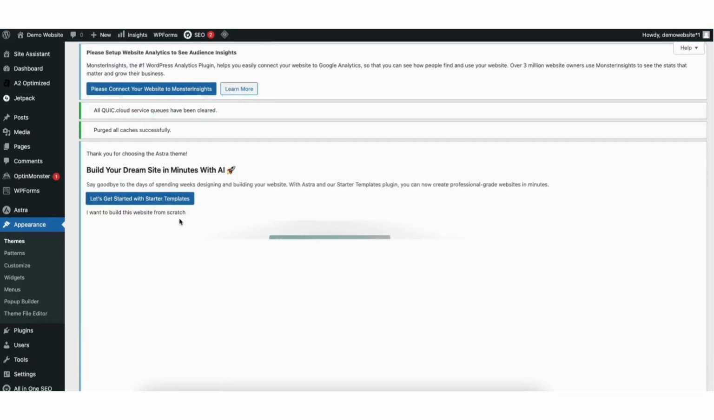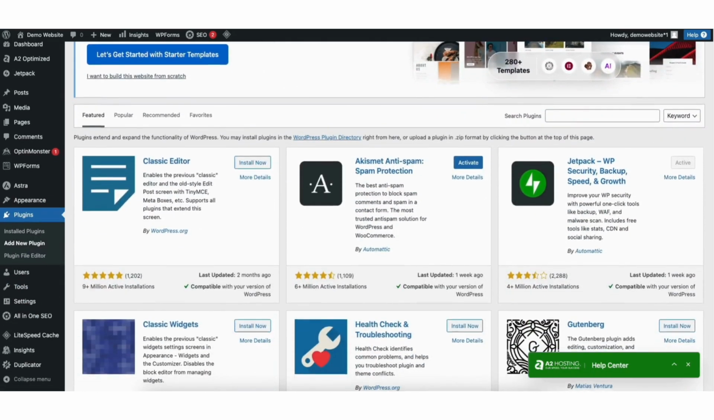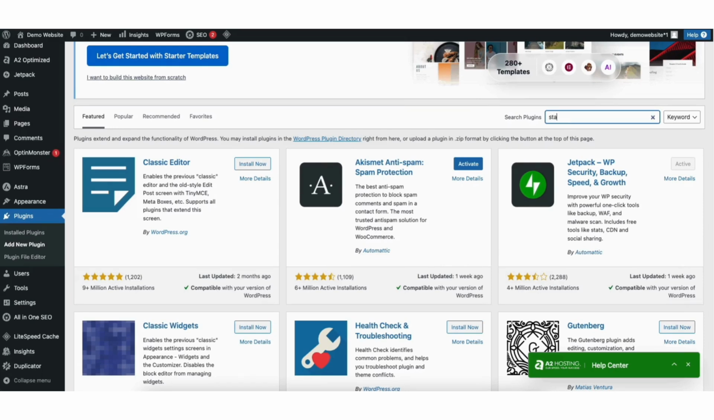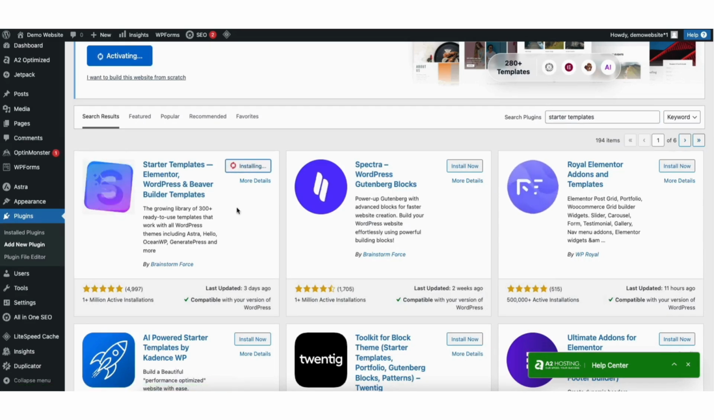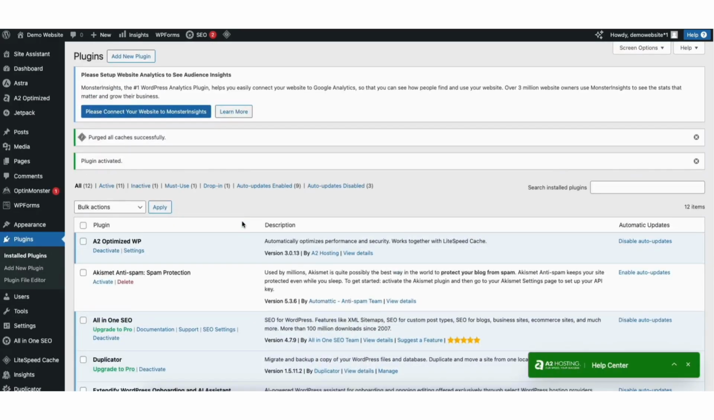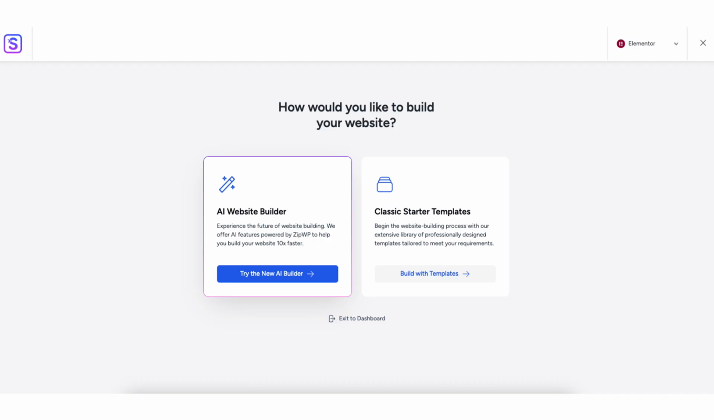Once it is done activating the theme, you want to find the Plugins tab in the side menu. Click Add New. In the search field, type in Starter Templates. You want to click Install on it, then click Activate. Hover over the Appearance tab in the side menu. Click on Starter Templates. You'll see how you would like to build your website.